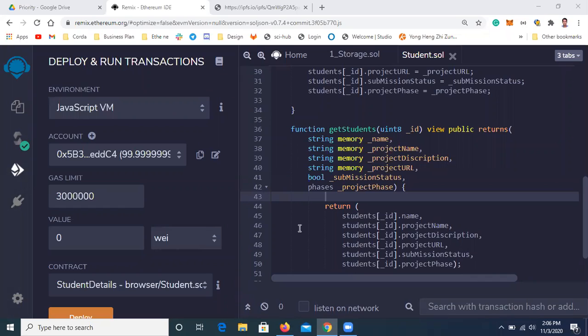Does anyone have any doubts regarding the previous sessions? If we have a doubt, we can discuss that. Otherwise, we can see how to deploy this contract to one of the Ethereum test networks, I think Ropsten.